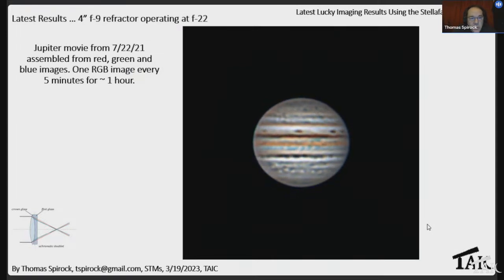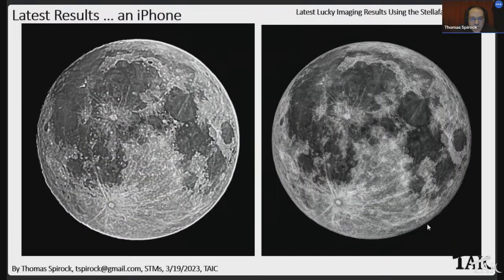Again, 4-inch refractor operating at f22. And this is an example of high dynamic range, how powerful it is. The image on the right is the image from Mount Wilson, and it's not a fair comparison, but this image on the left, I found a video on the internet that someone took of the moon with an iPhone, and then I processed it myself.